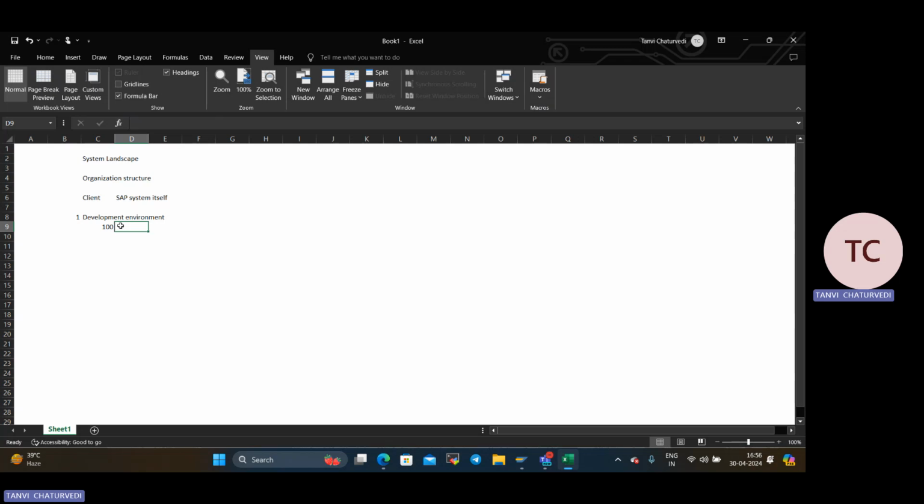Let's say 100 is my configuration client. I have client 110, which is going to be my development client. And then I have 120, which is my unit testing client.